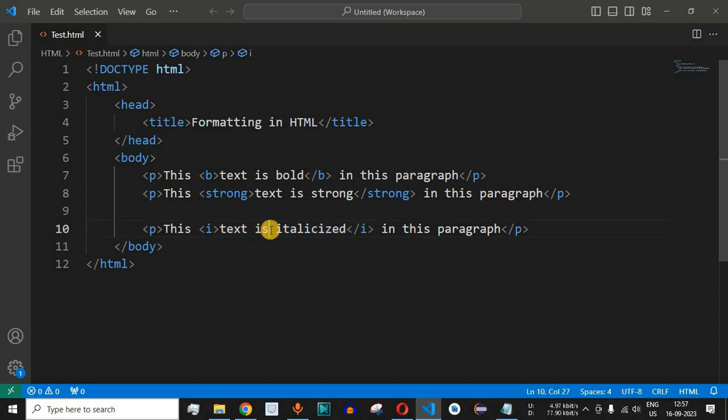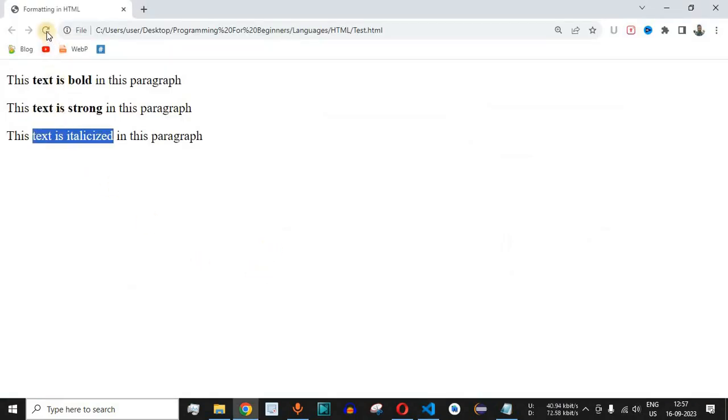Let me save this file now, go to the browser and reload this page once again. As you can see, the text is italicized is being displayed in the italicized format, and this is the way that we can use the feature in the HTML document as well. Guys, based on your requirements, you can show any of the text, whether it is one word or multiple words, in the italicized format.